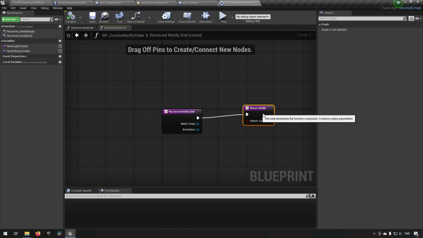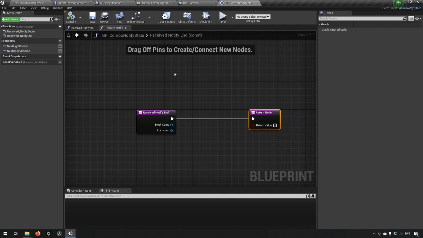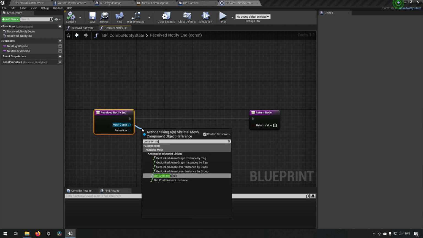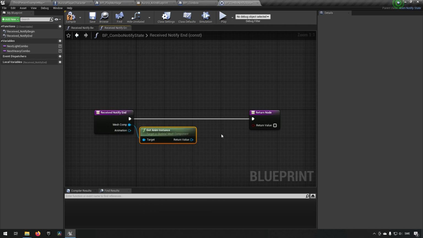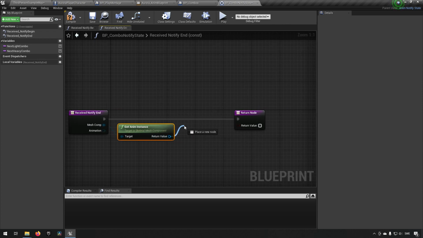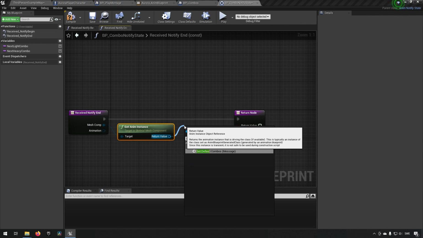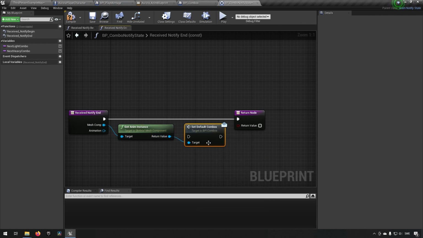Like so. And what we want to do now is, on the receive notify end, we want to get from the mesh component its anim instance, and we want to set the defaults, because this is when notify has ended, so we no longer want to have the combo; we want to reset the combo essentially. So that's why we have it as an interface, so we can easily access that from over here without doing any casting or anything like that, and then we say that the return value should be true over there.